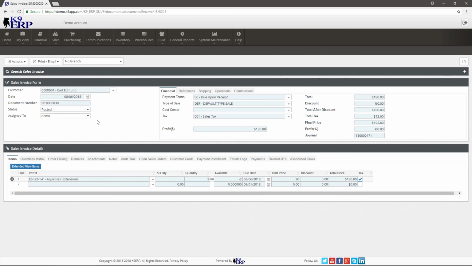So now those are our sales invoices. We're going to take a look at the purchase invoices next.